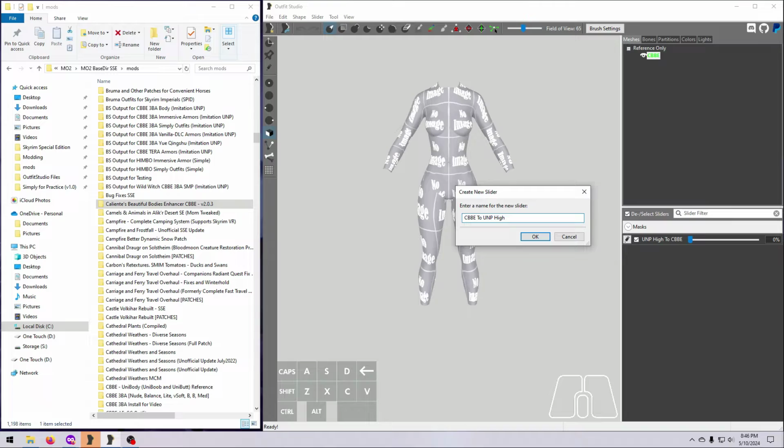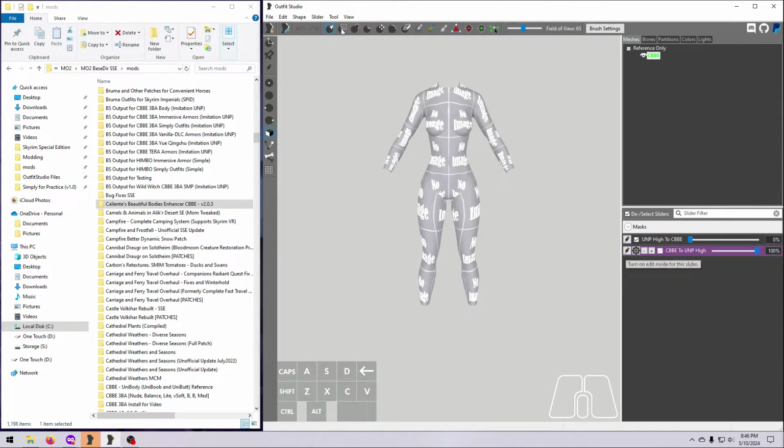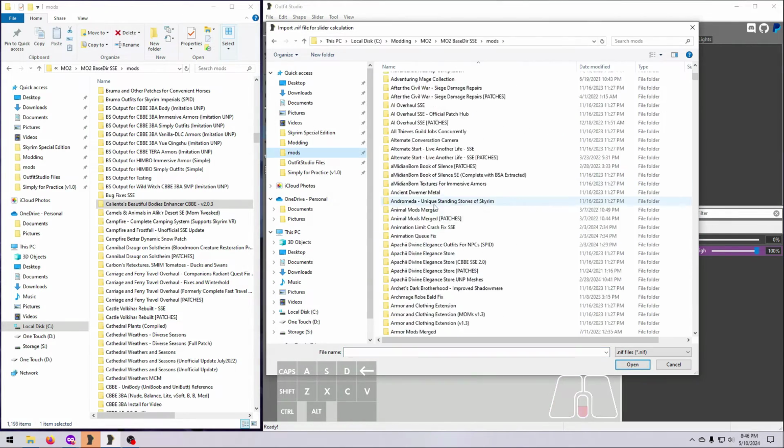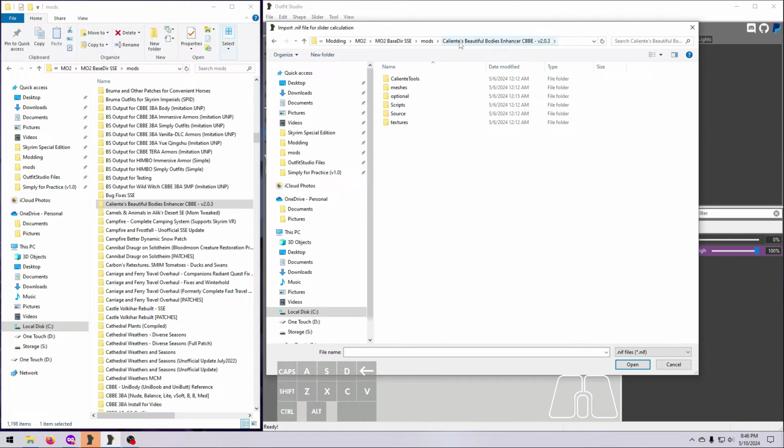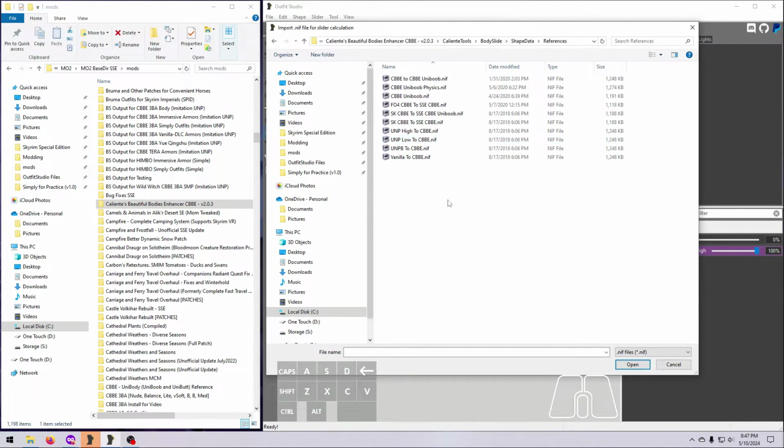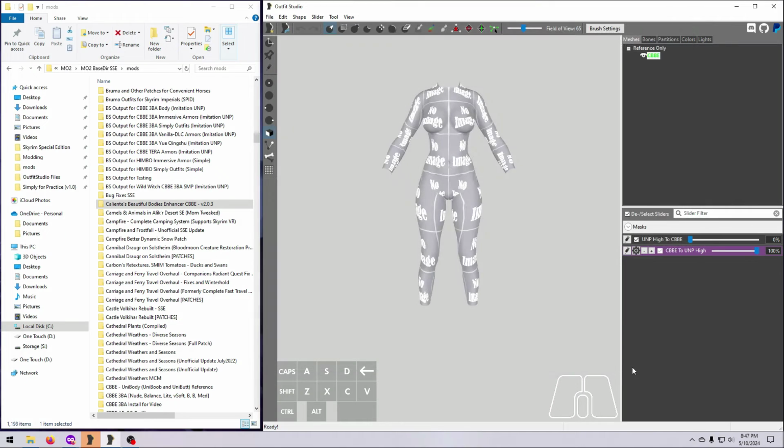Now we make a new slider, and when we import the slider data, we choose the ShapeData NIF that corresponds to the forward slider. In this case, the UNP High to CBBE NIF. And here you can see that the body morphs from the CBBE reference back to the UNP size 1 shape.